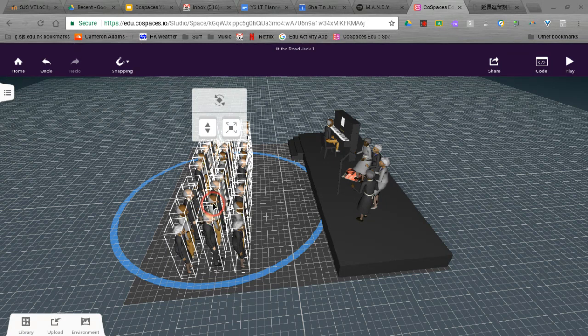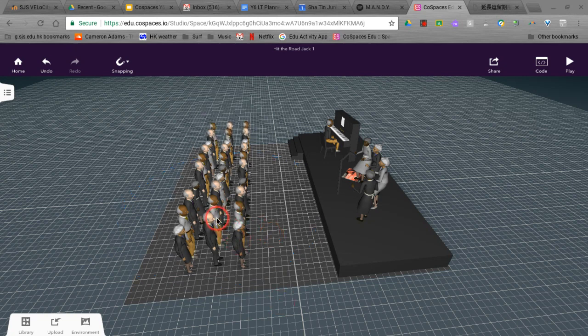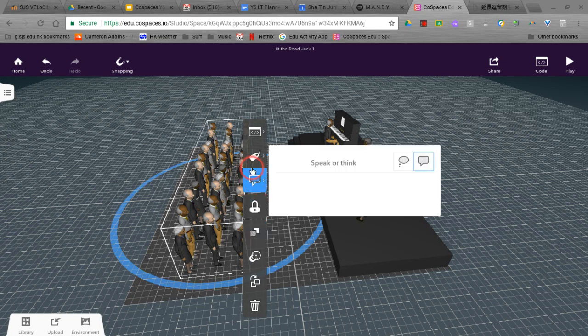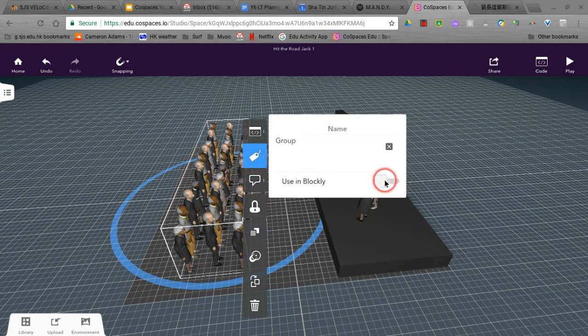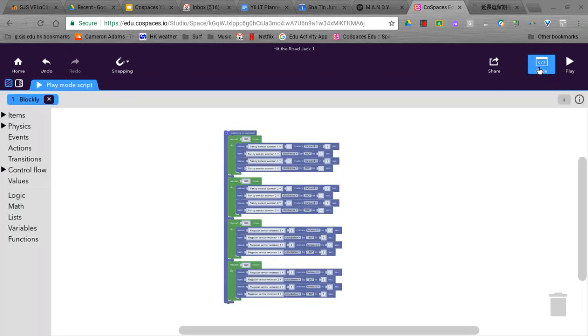So first of all, I've held down Shift, dragged over the group, double clicked, and grouped. Now the first thing you'll notice is when you click on them, there's no movement option, and that's one disadvantage. So remember, if you want movement, you're going to have to do things individually. Now let's turn it on here in Blockly, and let's rename it as our audience. Let's go over to the block so we can program it.